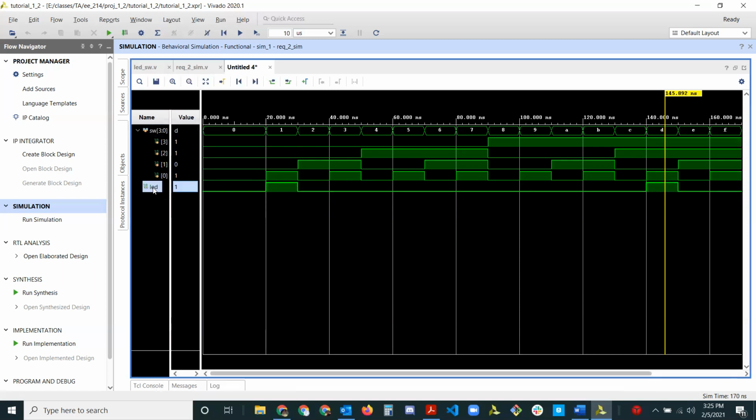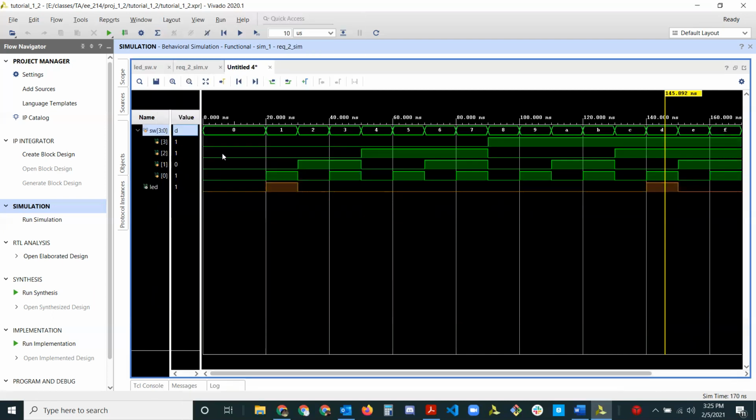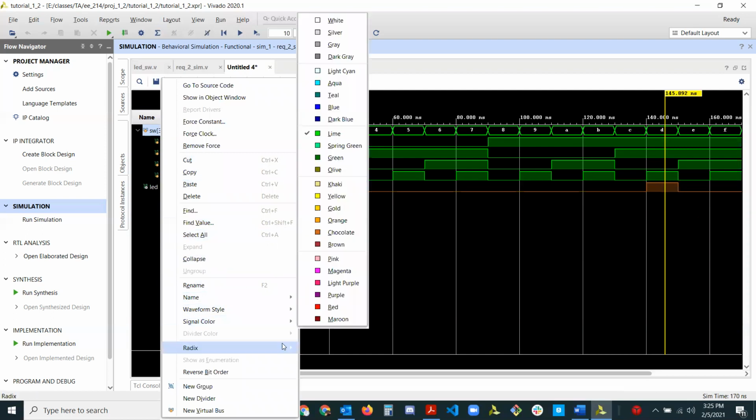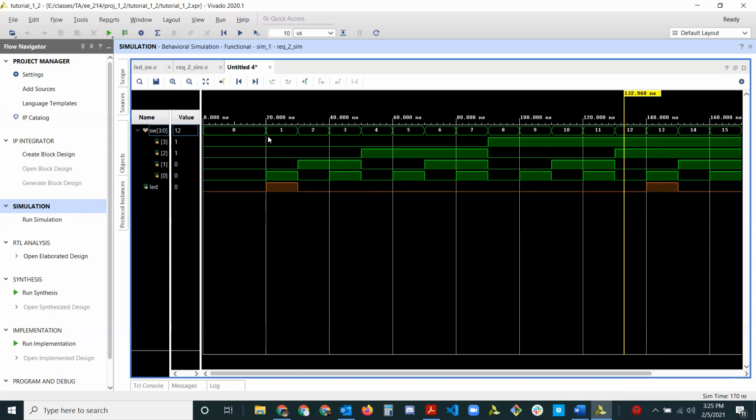And of course, we can do all the normal things like where we change the signal color, or right here, if we want to display these as decimal numbers as the inputs, 1 to 15, we choose radix and then unsigned decimal, and that will be 1 to 15, well, 0 to 15.